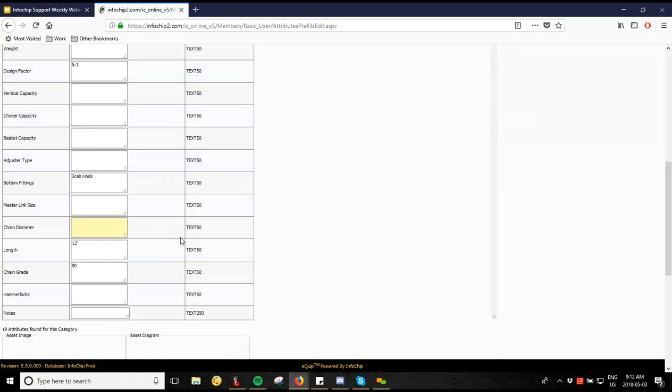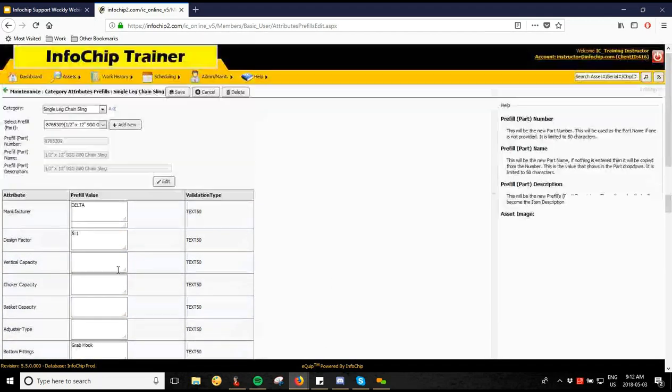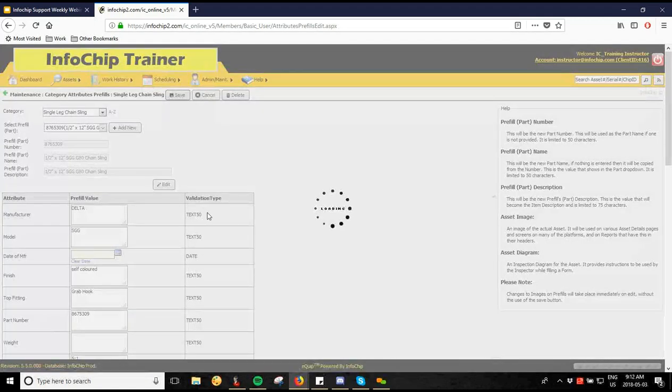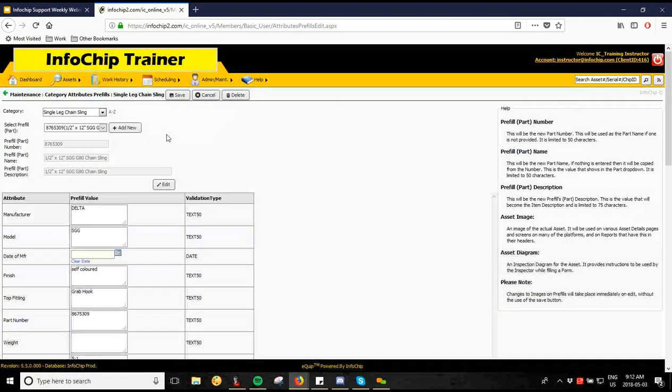Chain diameter, let's say 1/4 inch. And then once I'm done making my changes, I can just hit save up at the top. And it's going to update that prefill that I was working with. So let's see what this looks like in action.